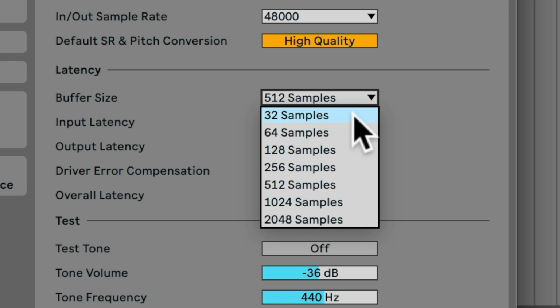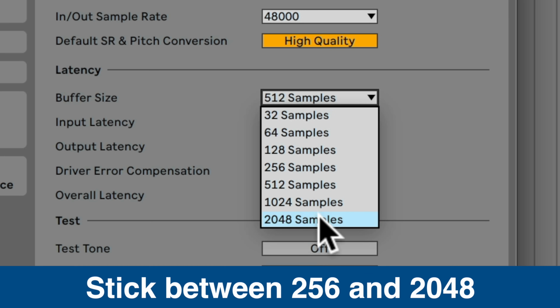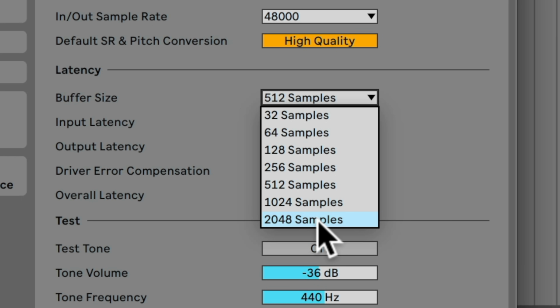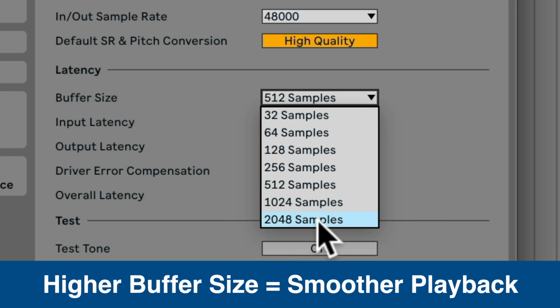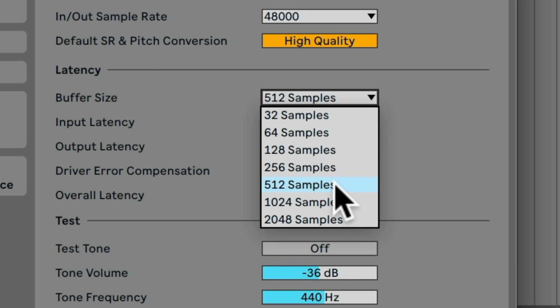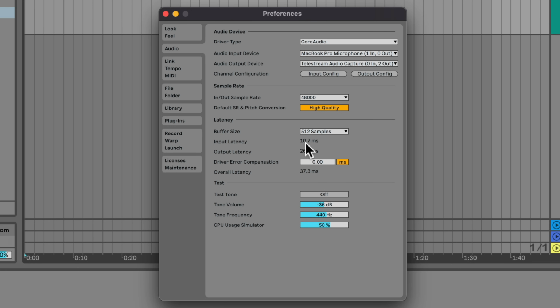And then for buffer size, you have a lot of options here. I would recommend staying between 256 and 2048. If you're experiencing a lot of glitching effects and it seems like your CPU is spiking a lot, then try increasing your buffer size so that Ableton has a little bit more time to process things and it'll be less glitchy. But for now, I'm just gonna stick with 512. We're not gonna worry about anything else here.